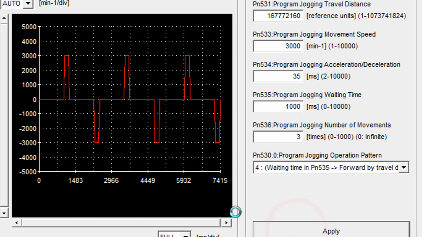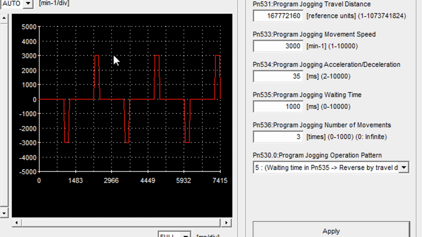Option 4, forward and reverse, 3 total cycles, because we have the 3. And number 5, looks like we go reverse first, oscillating back and forth, 3 total cycles. And these are the options that you have for the program Jog Move.